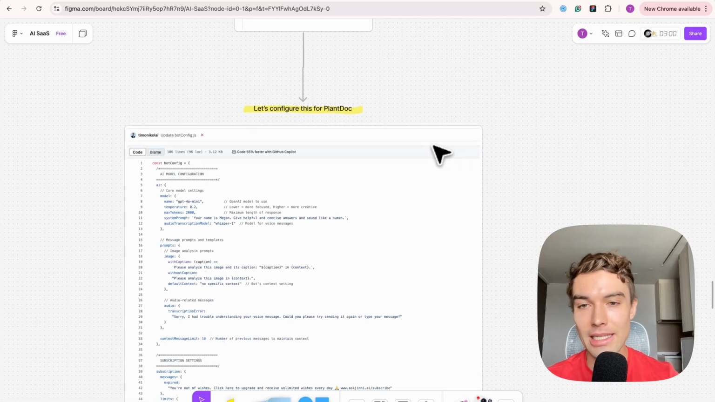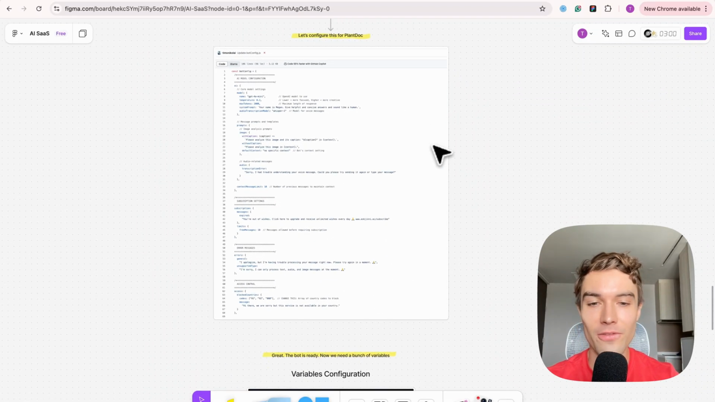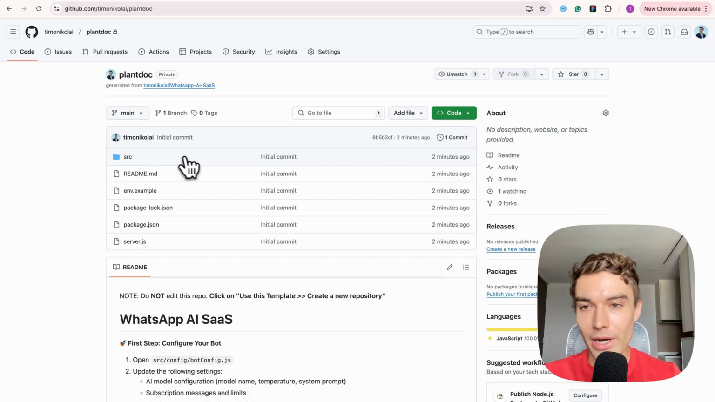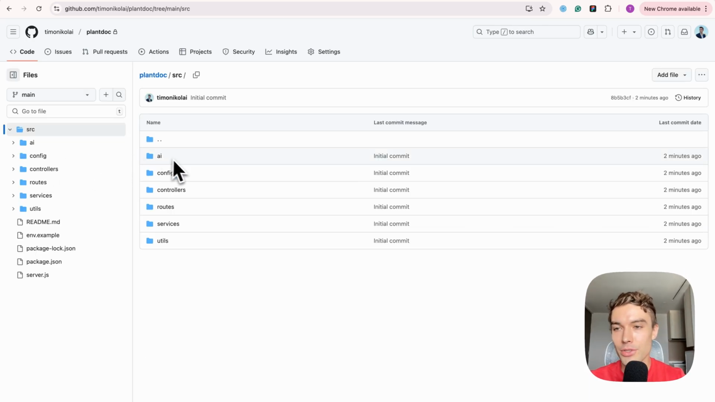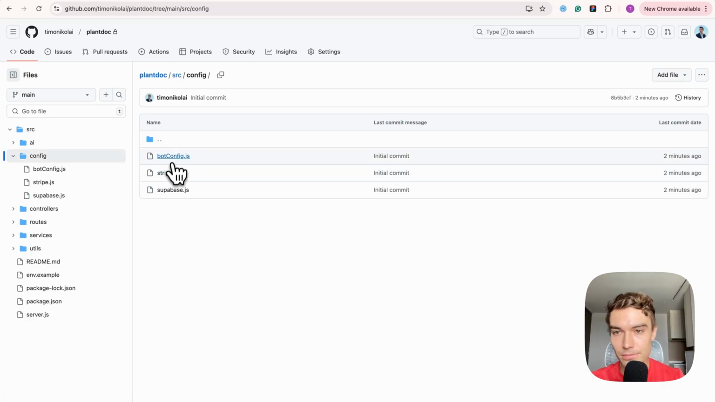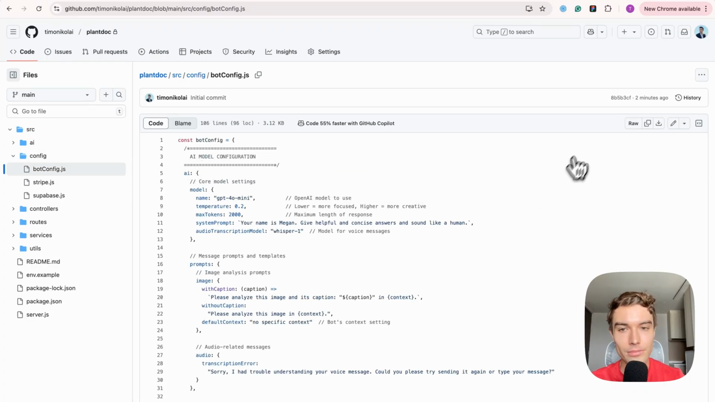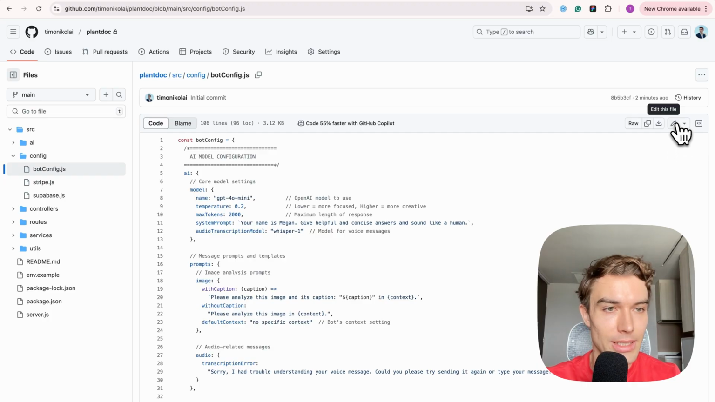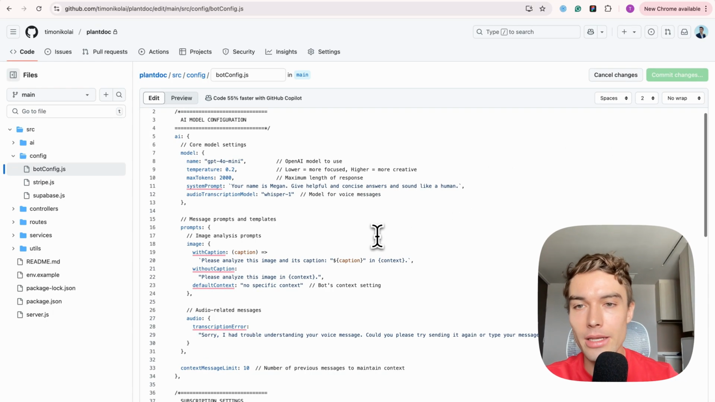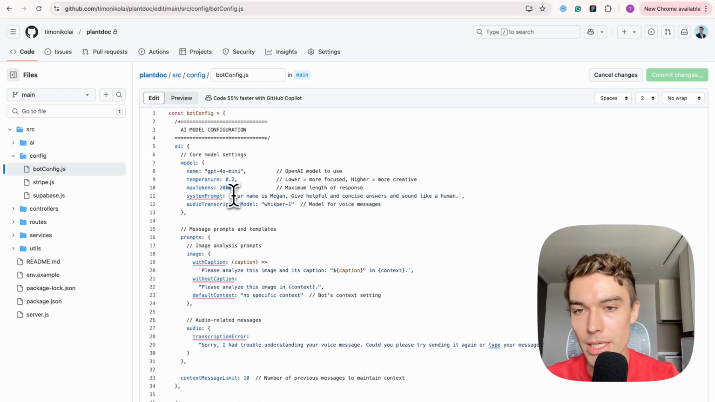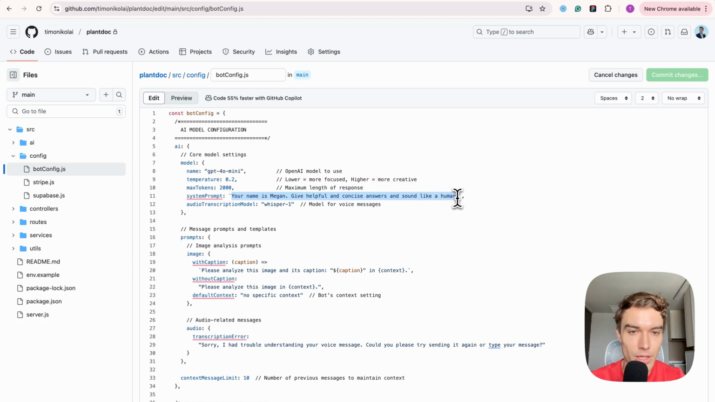All right, let's get started by configuring this for the plant doc. All right, super. Our plant doc repository is created. We're going to click here into the config file, bot config. And we are going to click on the edit file, so you don't even need to download any Cursor app or so. Of course, you can also edit it there, right? And the very first thing we are going to change is the prompt, right? This is the most important thing to make our app customizable.